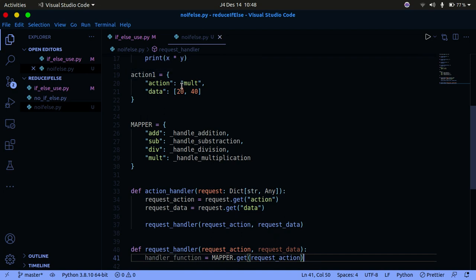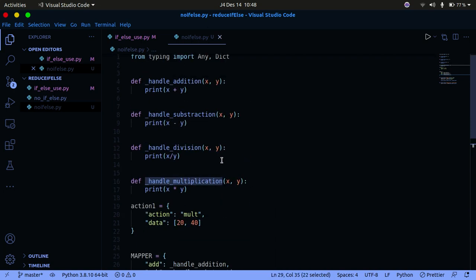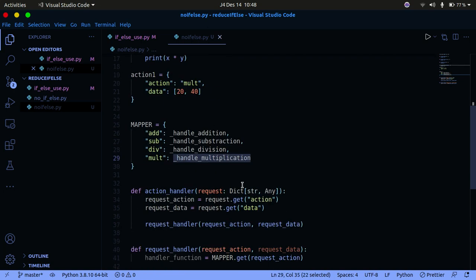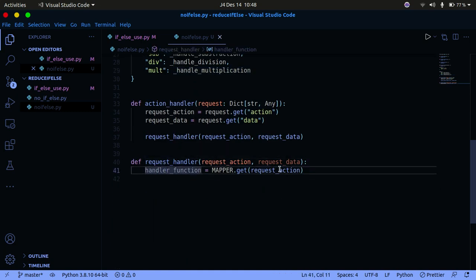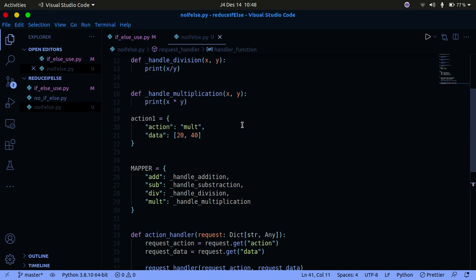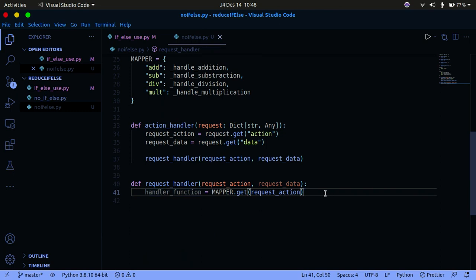So imagine we pass in this request, and the action is just multiply, right? In here, you're going to pass in the request action, and in your mapper you're going to get the request action, which is going to return to us this function called multiply function, which is this function right here. If you get back this function, it's going to be stored in here. So we can call this function and pass in two parameters, and it is going to return to us the result. So we're going to print the result.